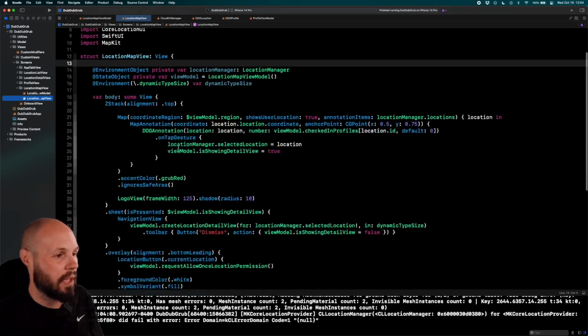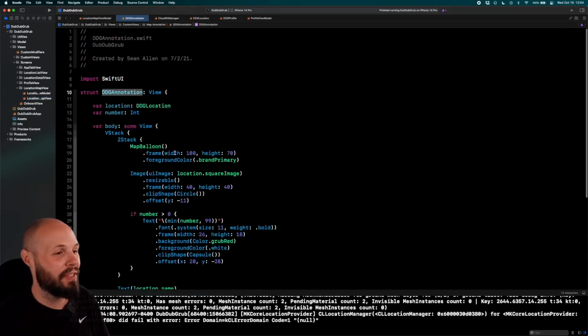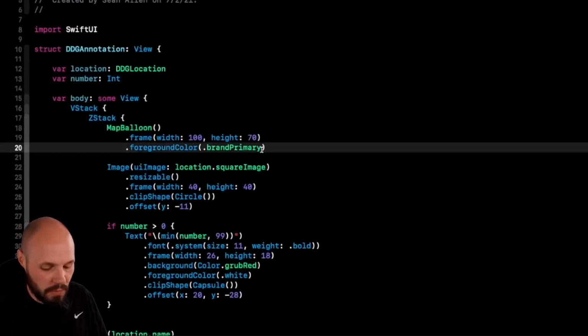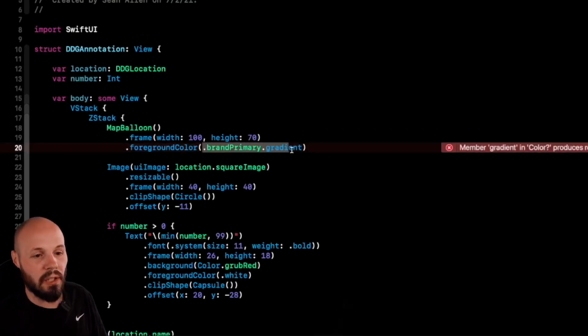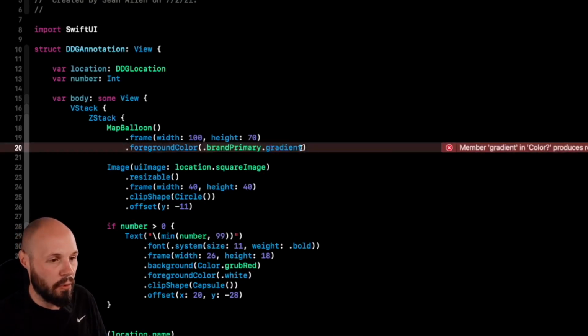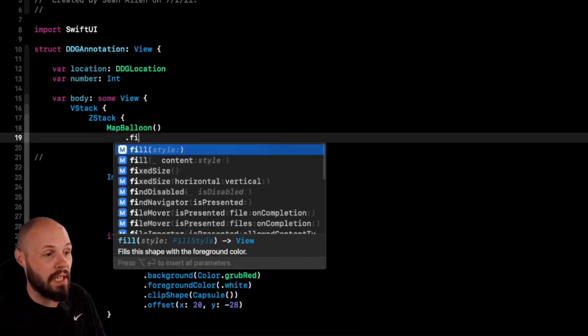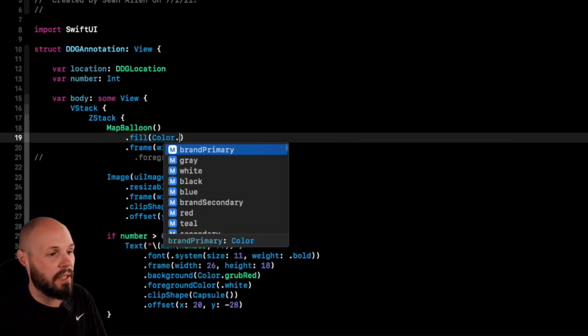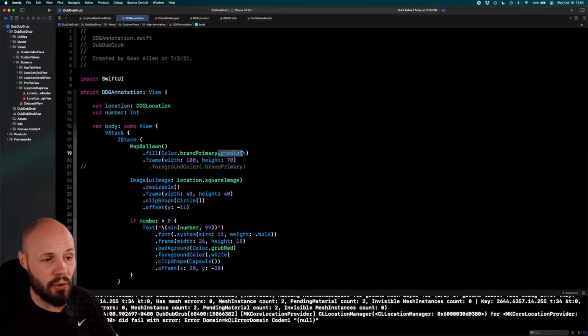So in our map location view, command click on DDG annotation, jump to definition. Cool, here's our map balloon. Sometimes you can just do dot gradient, but here, because it's just expecting a color, it doesn't quite work. So I'm going to delete that, and we're going to comment out foreground color and just give our shape a dot fill with a color dot brand primary dot gradient.